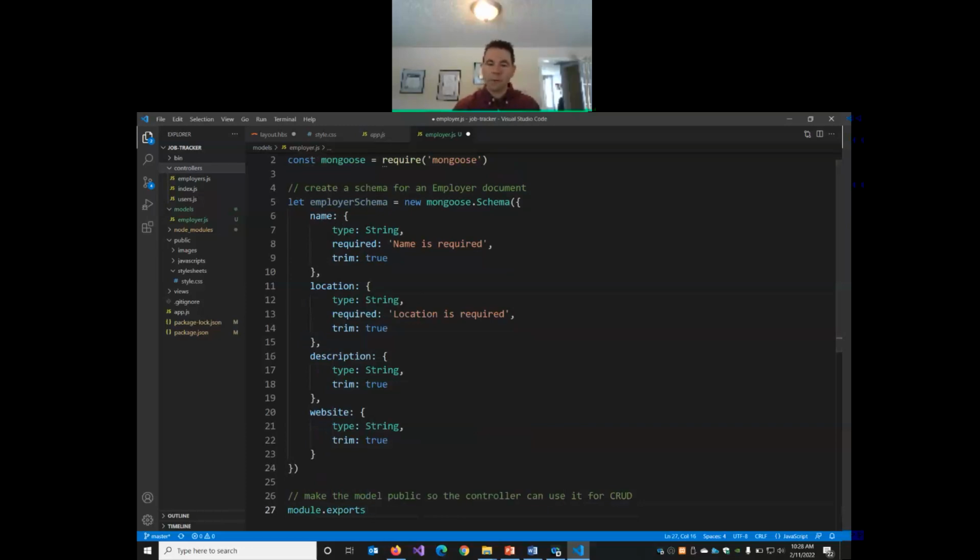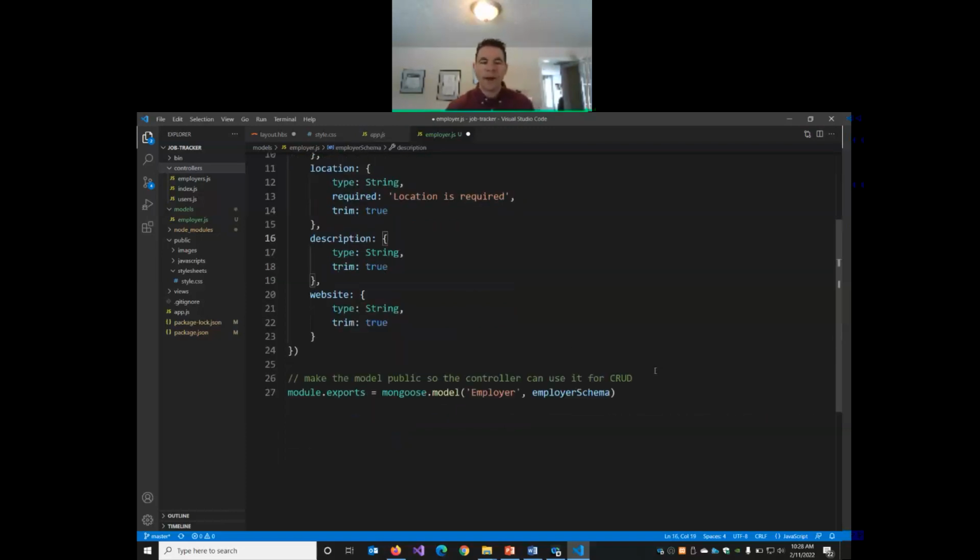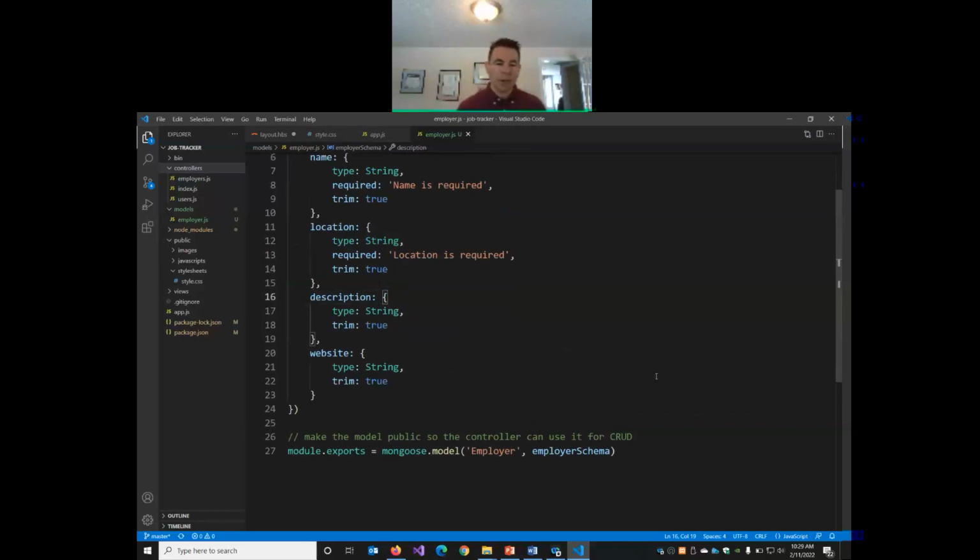So we're going to export our model. We are exporting it as a Mongoose model with the name of employer. So this is the public name that we can use to reference it in our other files. Okay, so there's our model class. So fairly similar. We're just using JavaScript and JSON format, but not really all that different from the model classes that we built in ASP.NET.